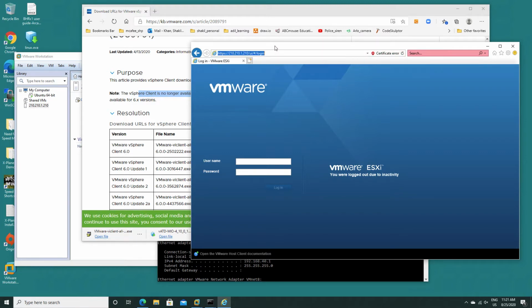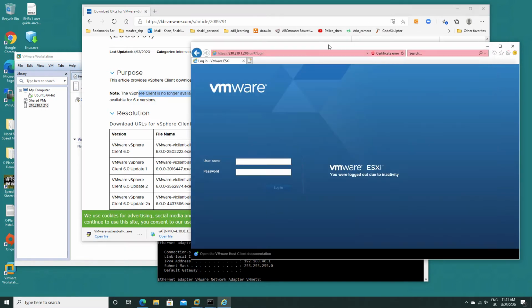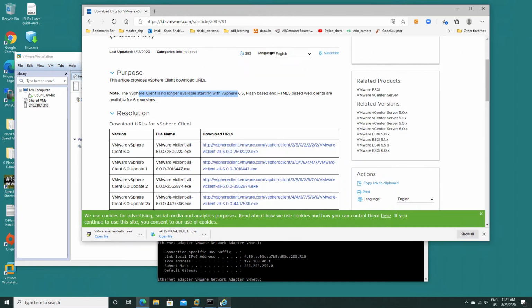There is a catch here. In the browser, if you open with Chrome or Microsoft Edge, this does not work. It only works in Internet Explorer as of now, and I never had success opening in Chrome or Edge. Whenever you open that, you will always get some certificate error. So if you want to open the console or the GUI of the ESXi server using a browser, stick to Internet Explorer.